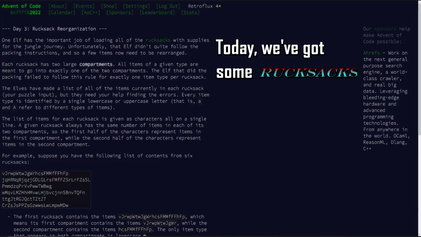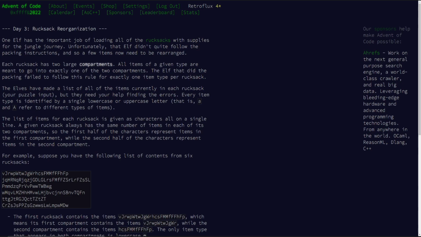Today, we've got some rucksacks, and if you didn't know what those were, there is a Wikipedia link for what a rucksack is. It's more or less just a backpack. The summary of the problem is that these elves are supposed to pack these in a certain way so that there aren't duplicates across the sets. And our job is to essentially find where all the duplicates are and give it some sort of score.